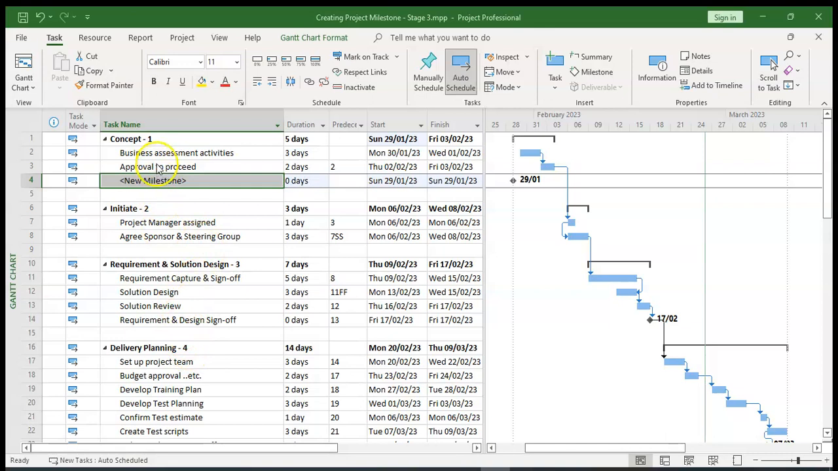So that is two different ways of adding one. One, you can right-click and insert a task, or simply click on the area you want to insert that new task, come over to the milestone option on the top of the task ribbon or toolbar, and click on that, and that will automatically insert that new milestone for you.